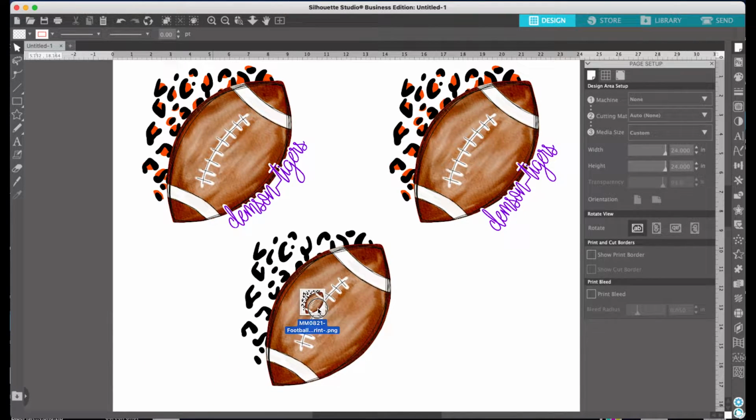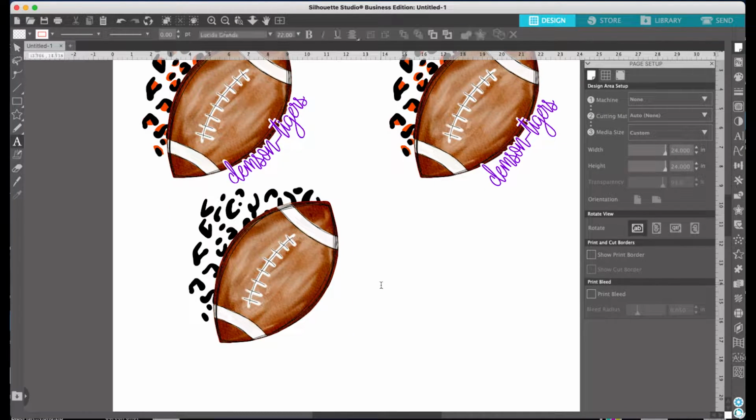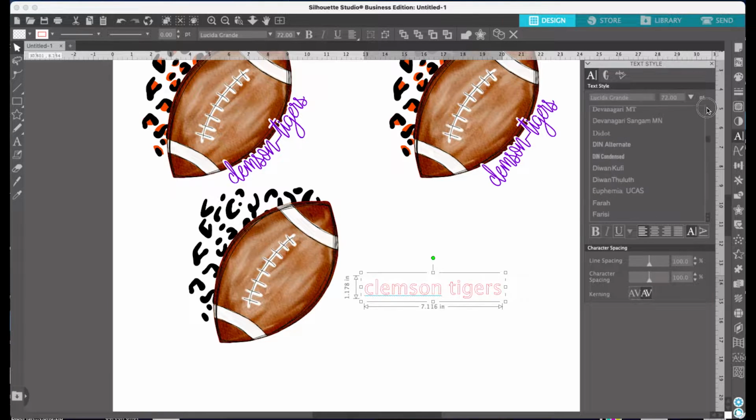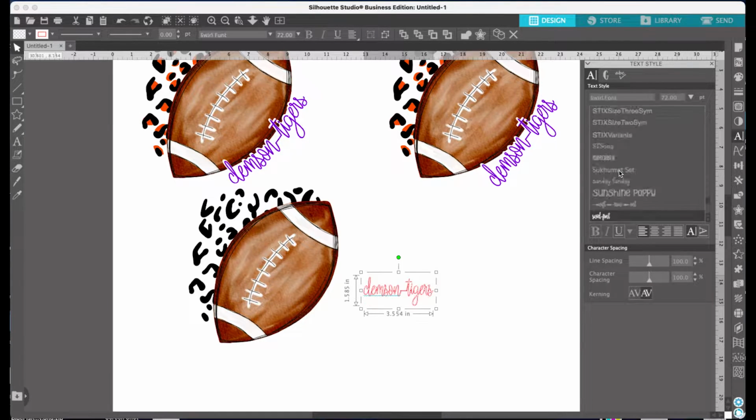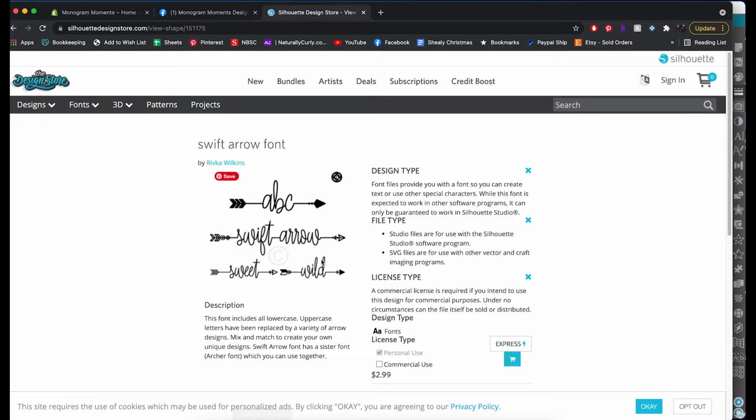Anyways, I'm going to pull in this design that I have on my website. I'm going to go ahead and type out Go Tigers or Clemson Tigers, whichever. And I'm going to select it and change the font to Swift Arrow Font, and I'm going to change my fill color to purple and my line color to purple. You can get the font from silhouettedesignstore.com. I just typed in Swift Arrow Font in Google and it took me there.